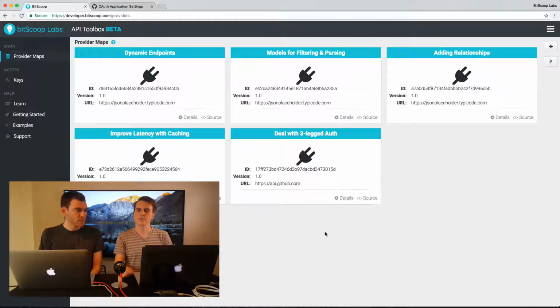So let's take a step back here. If we've lost anybody, just to clarify and make sure everybody's on the same page with us on what we've built: the API Toolbox allows you to simplify what software developers call your data pipeline.